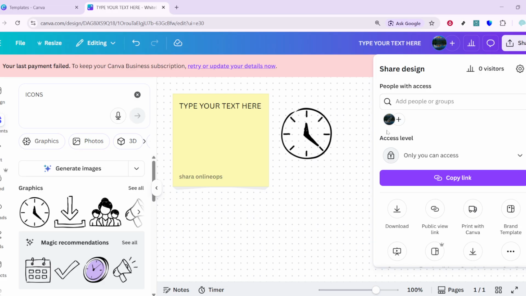And that's how you use Canva whiteboards for team brainstorming and creative collaboration.